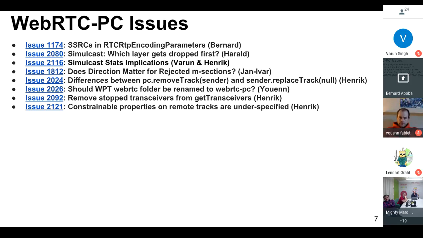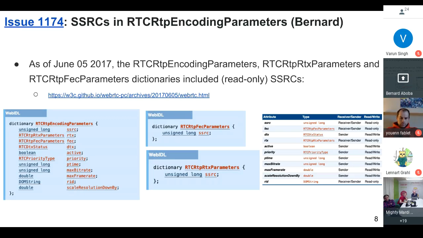So let's go into the WebRTC PC issues. Three of these relate to simulcast, and we'll be talking about them. Okay. So issue 1174 relates to how SSRCs are surfaced in the WebRTC PC API, and really specifically, whether they are surfaced in the object model or in the SDP.